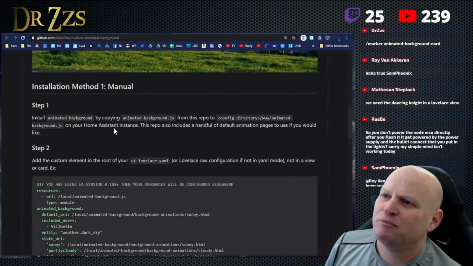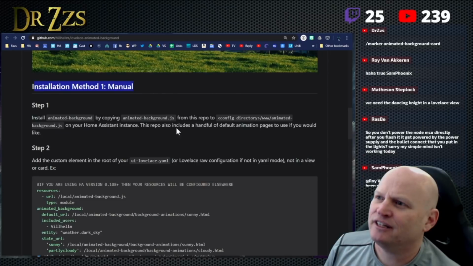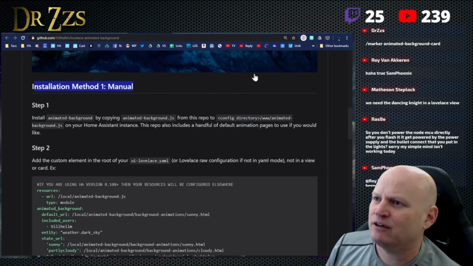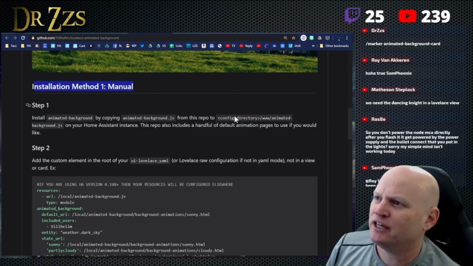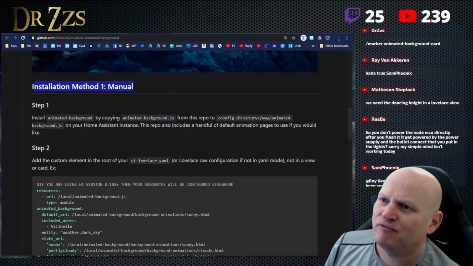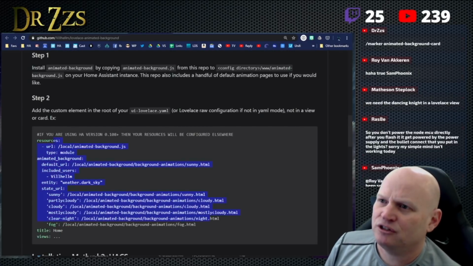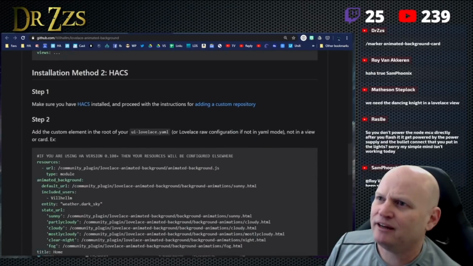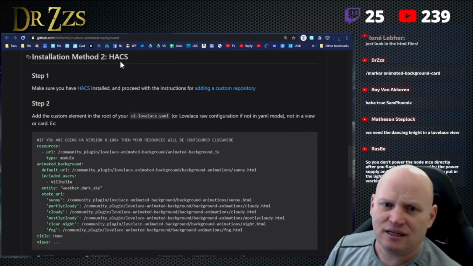Okay, so installation method number one, if you're an old-fashioned manual kind of fella, you can do it that way. You download his files, the animated-background.js, and you put it in the right place, and then you just have to put this in your UI Lovelace if you do it that way. But I think hopefully most of us are doing HACS these days.